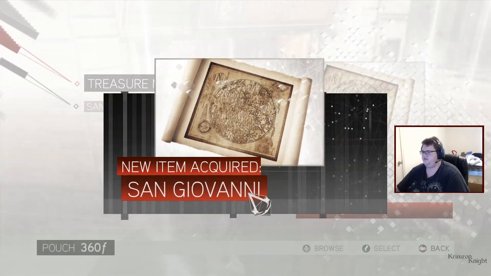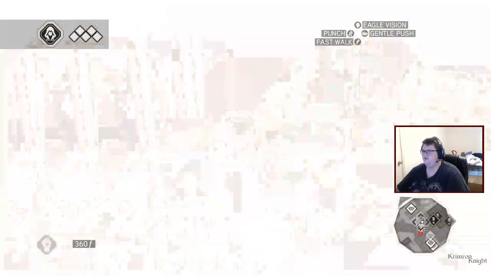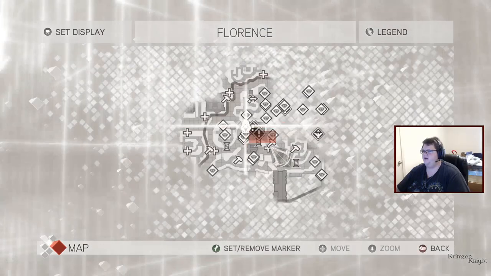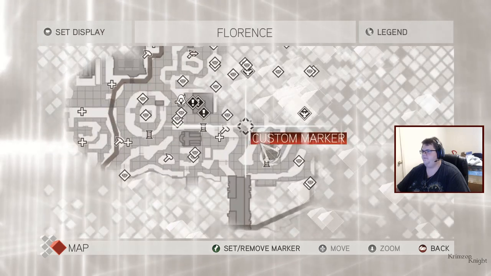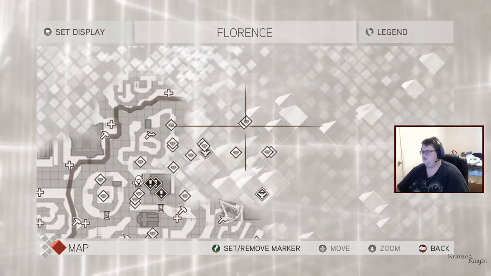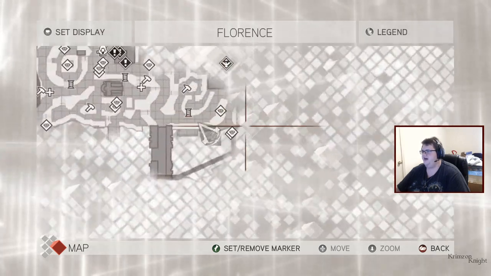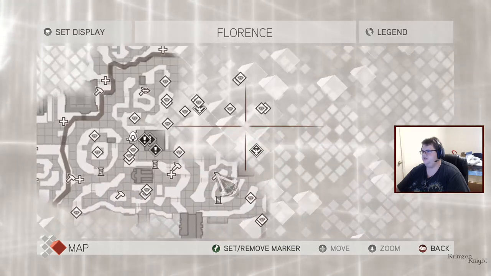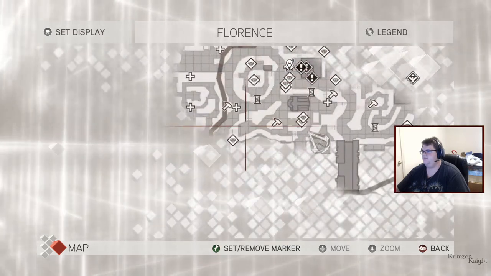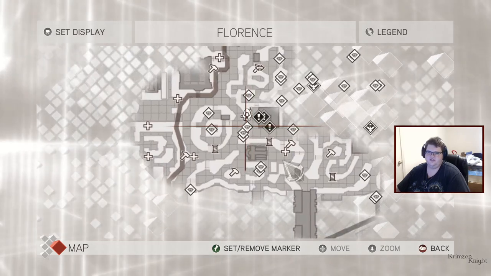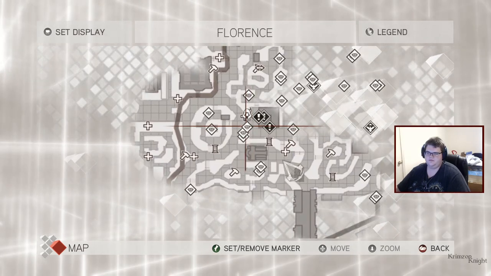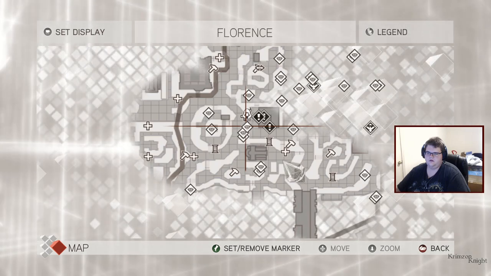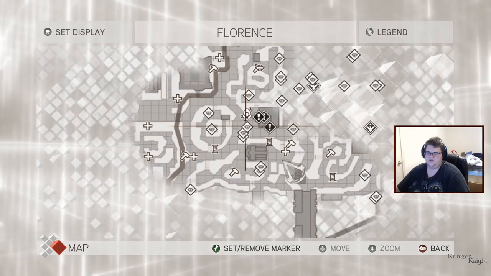All right, so yeah, I want to get this as soon as possible. Now, let me look at this treasure map. See, this is exactly what I was just talking about. All of these are treasure chests. I can get every single one of these. In fact, I'm going to. Actually, should I? It's almost four.